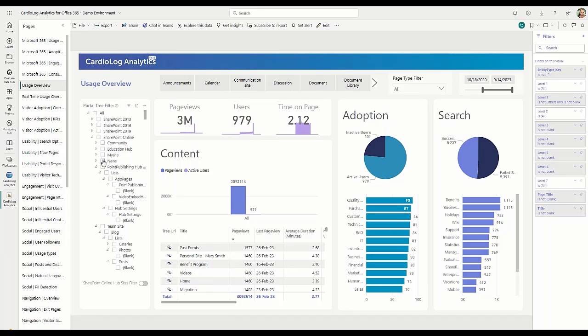You can go a step further and filter by page type at the top right. For instance, you can filter by news page, unpublished news pages, or a regular site page. The idea is that you can select any object you want to see information for a specific area within SharePoint using the different filters available.